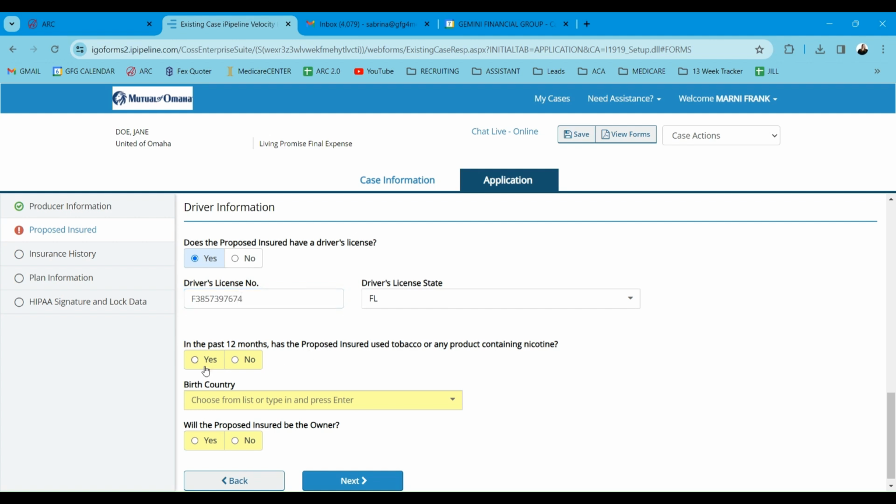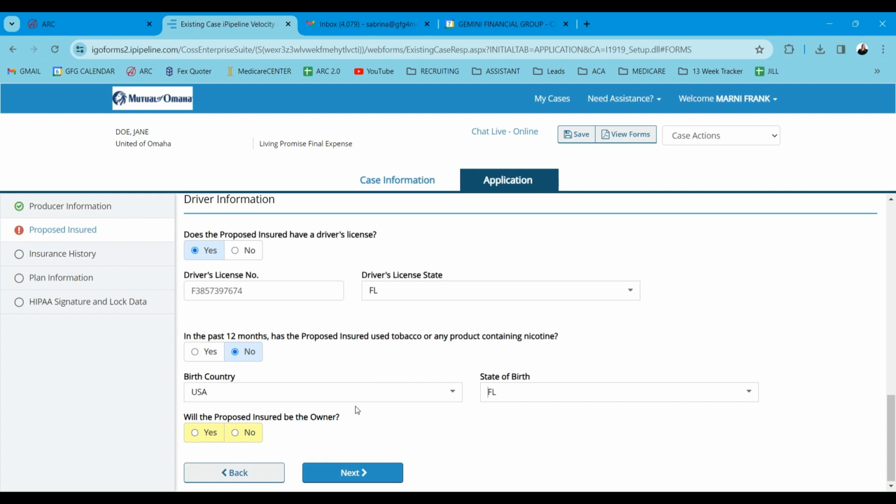And then, in the past 12 months, has the proposed insured used any tobacco or product containing nicotine? Cigarettes, vapes, stuff like that contain nicotine. This question would be yes. But Miss Jane does not smoke anything or dip or anything like that. Her birth country, we're going to do USA. And then for state of birth, let's just do Florida.